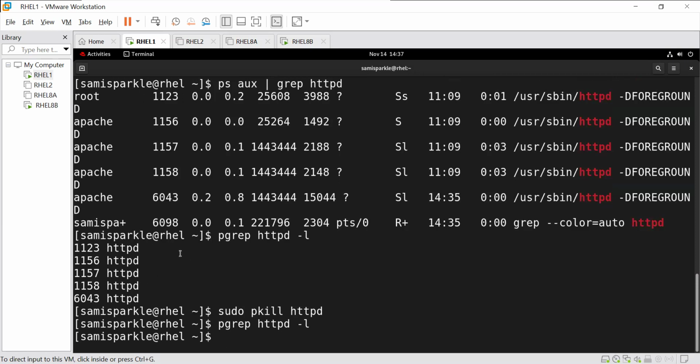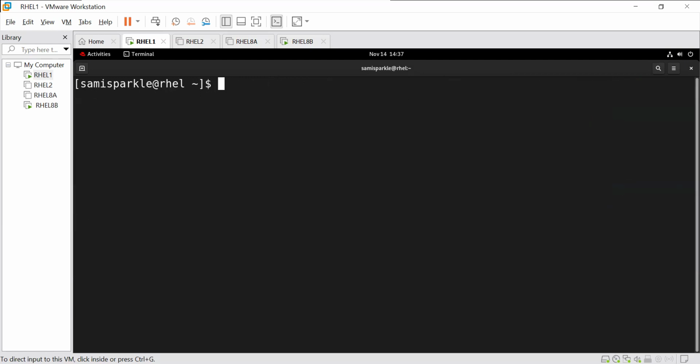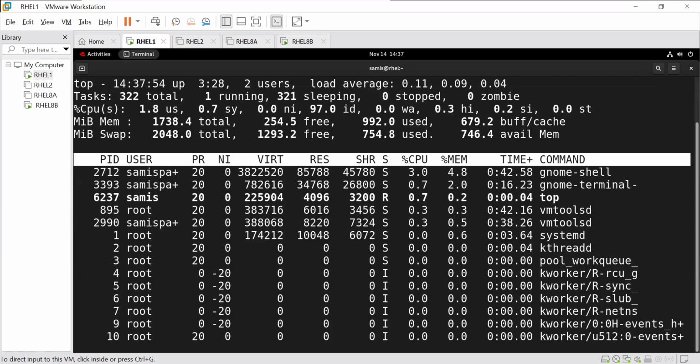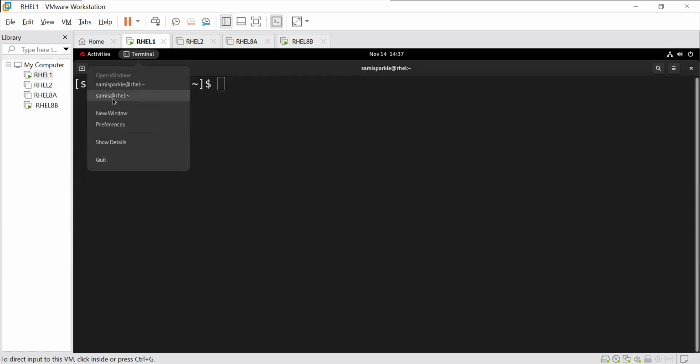So I want to clear the screen. Another way, let me open another terminal. I want to open a new window so I can log in as another user. I have another user, Samis. Let me log in as Samis. So as user Samis now, I want to start a process. Let me just use this command, top. It will start a process. Let me go back to our original terminal.